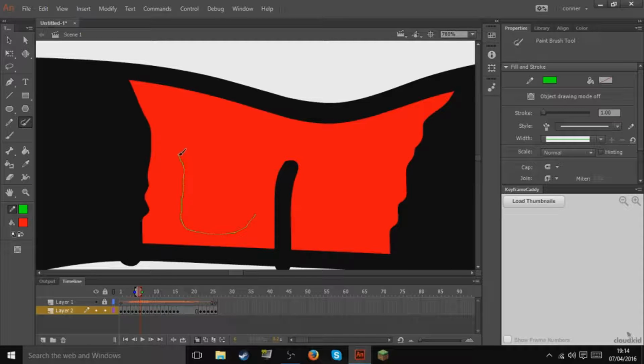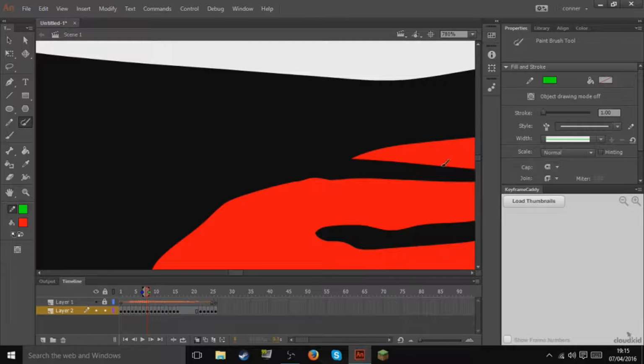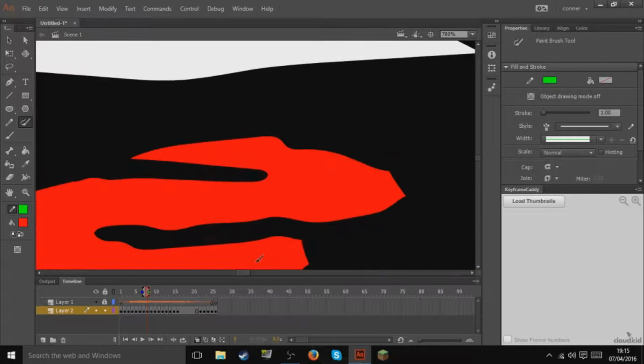And just doing it like so, and then this drawing looks so bad up close. It doesn't look that bad far away, but it's so wibbly wobbly. And then move over here a bit.